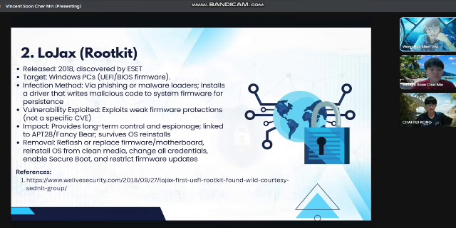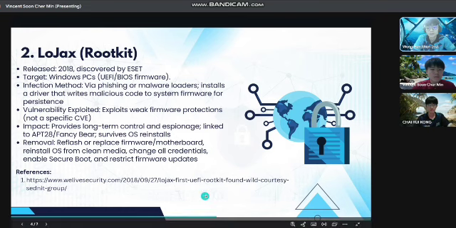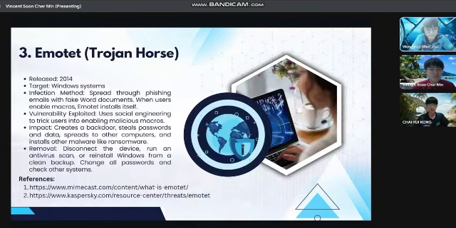The impact of this malware is that it provides long-term control and spying, and it is linked to APT28, or Fancy Bear. It will survive an OS reinstall. The better way to remove it is to refresh or replace firmware, replace the motherboard, or reinstall the OS from clean media. Below is the reference we found about rootkits. Next. Okay, third malware type is Trojan Horse.